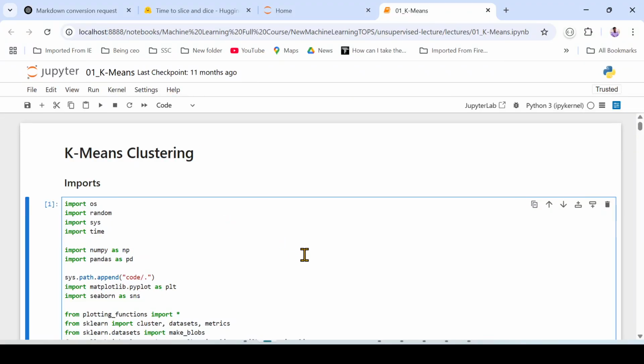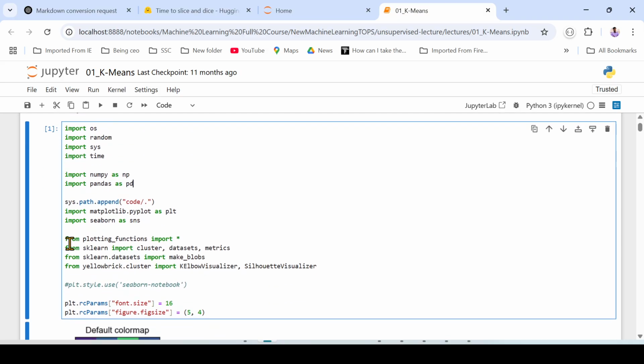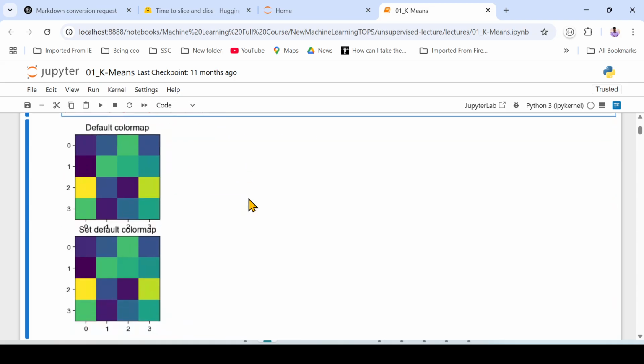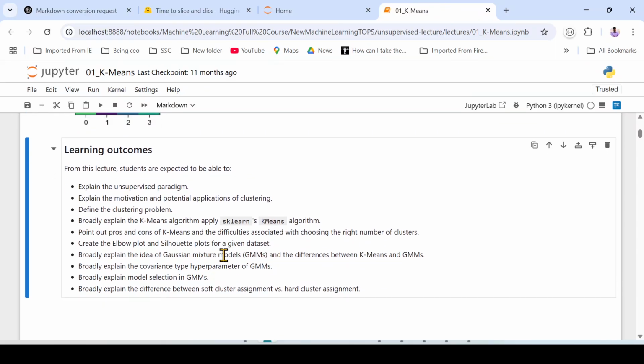Okay, so now we are going to talk about K-means clustering. Again, here we are importing all the stuff, right? We are also using another library called Yellow Brick to visualize the performance of models. Again, we'll talk about the scale visualizer and silhouette visualizer, right? Now, what will we learn in this lecture?